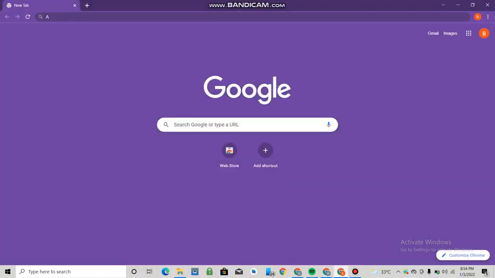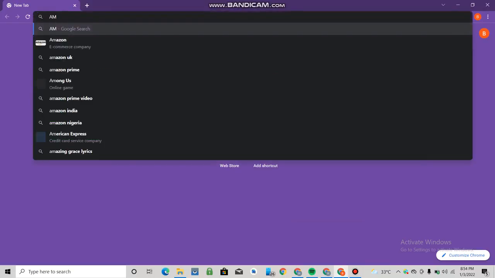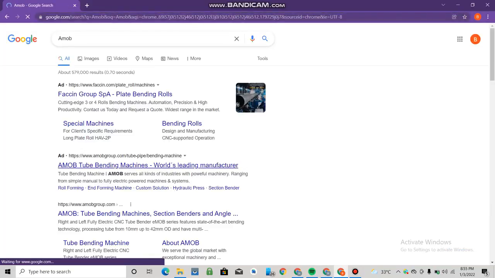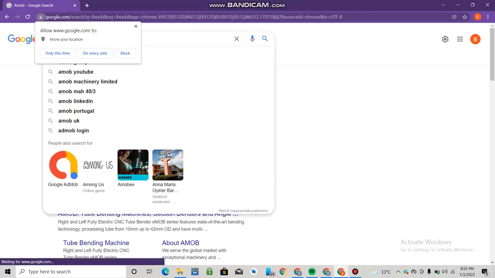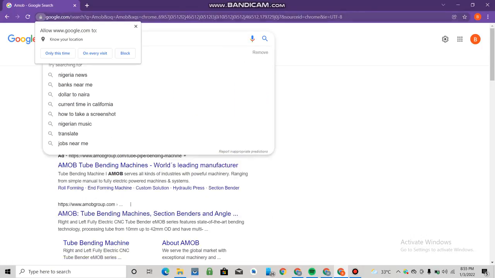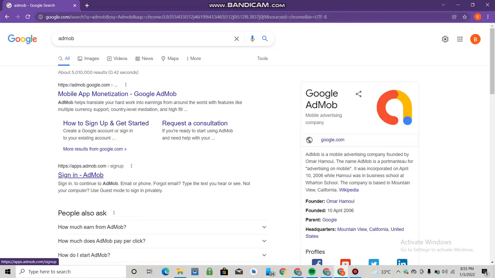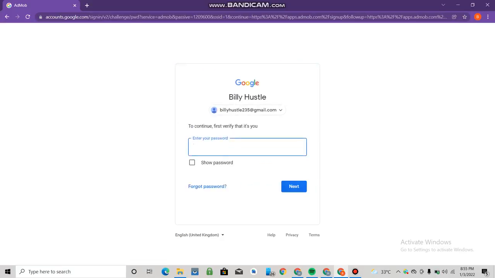So you can see this is Google right here. So I'm going to be searching for Admob. Even if you're on your phone, just go to your Chrome and search for Admob. It will definitely be out for you. Sorry, I think it's Admob, search for Admob. So let me sign in. So you're requesting for my password, and you put my password.